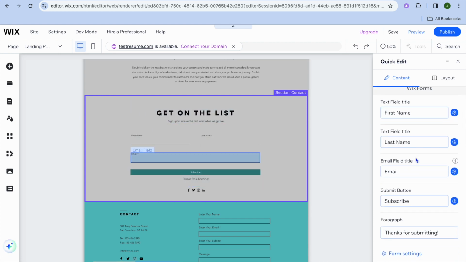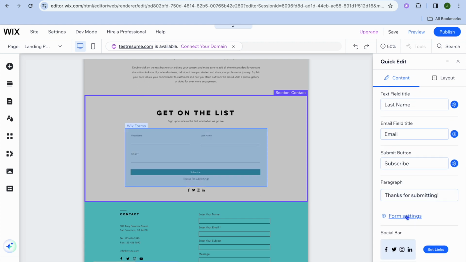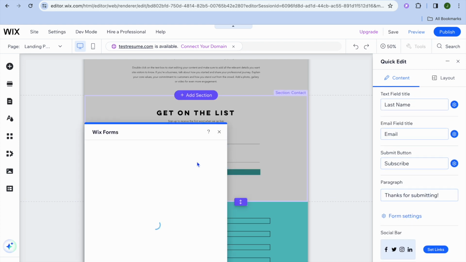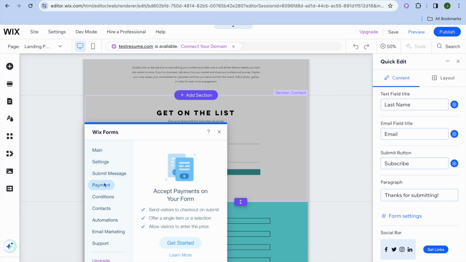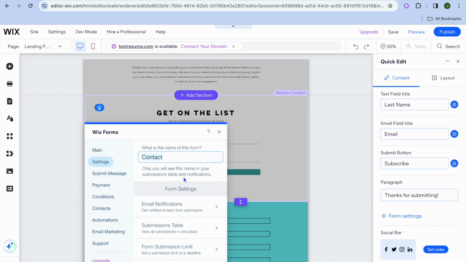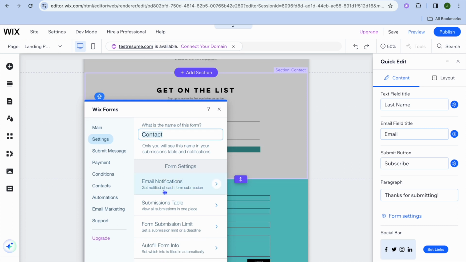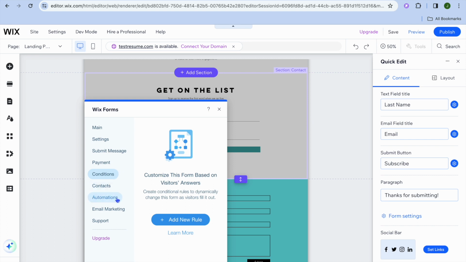And if you would like to edit the form fields, you can tap on form settings, and by doing that you will be able to add fields if you want, or you can change how it looks. You can add payment options. You can tap on settings right there, and you can set up email notifications and so on if you want. And you can also add conditions if you want, or new rules, and so on.